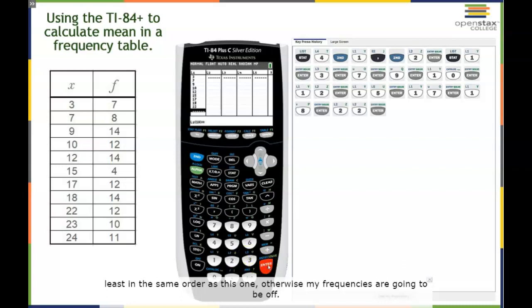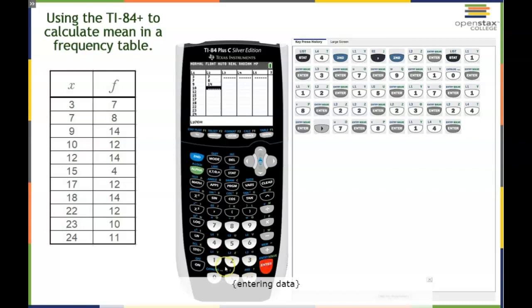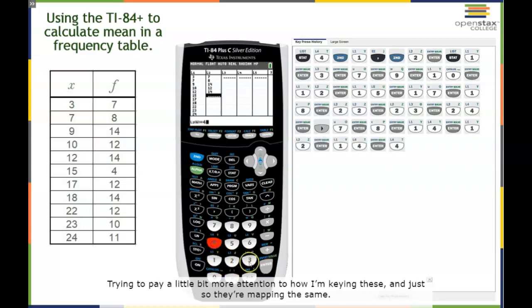Otherwise, my frequencies are going to be off. So 22, 23, and 24. Now for my list 2, I can just toggle over, and I'm in my list 2. And again, I want to make sure these match up perfectly. So for my 3, there was a frequency of 7. Then I have 8, 14, 12, 14, trying to pay a little bit more attention to how I'm keying these in just so they're mapping the same.